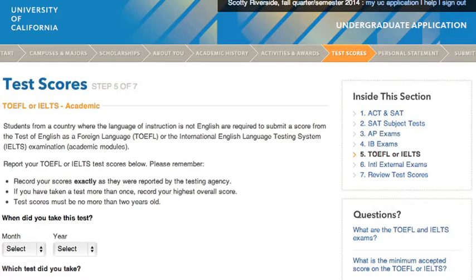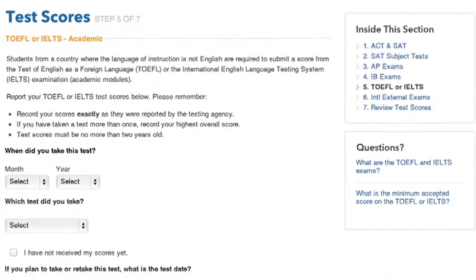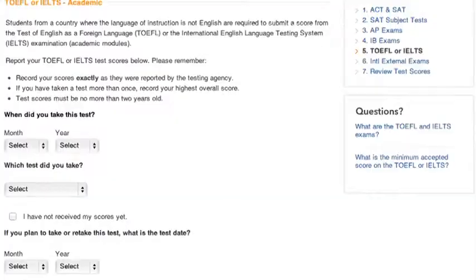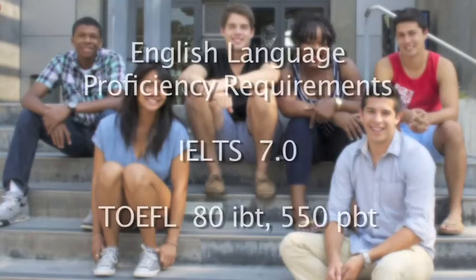Applicants whose native language is not English and whose high school or university education was in a country where English is not the language of instruction must take the IELTS or the TOEFL exam. You must record your scores exactly as they were reported by the testing agency. If you have taken a test more than once, record your highest overall score. And remember, your test scores must be no more than 2 years old.